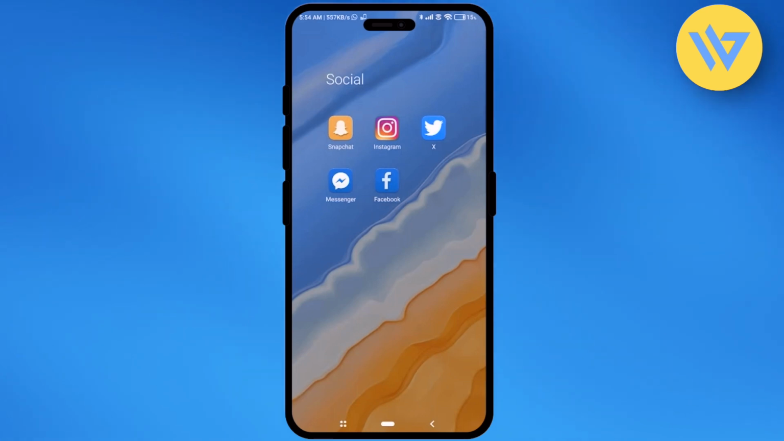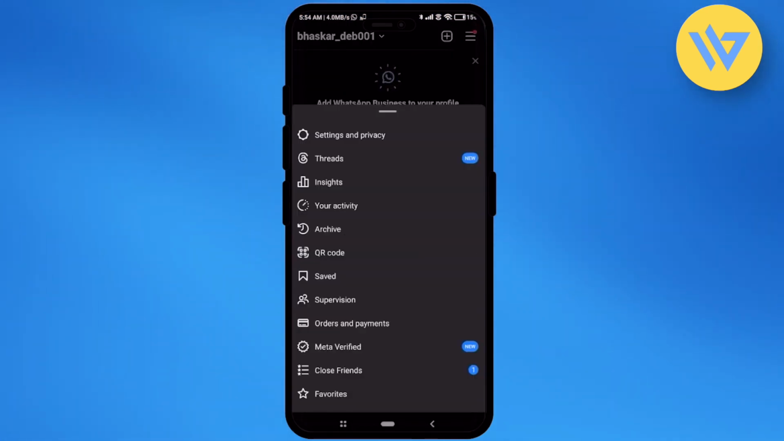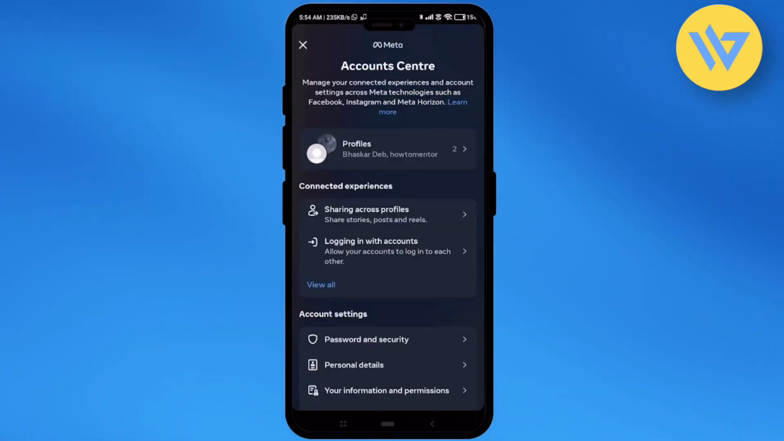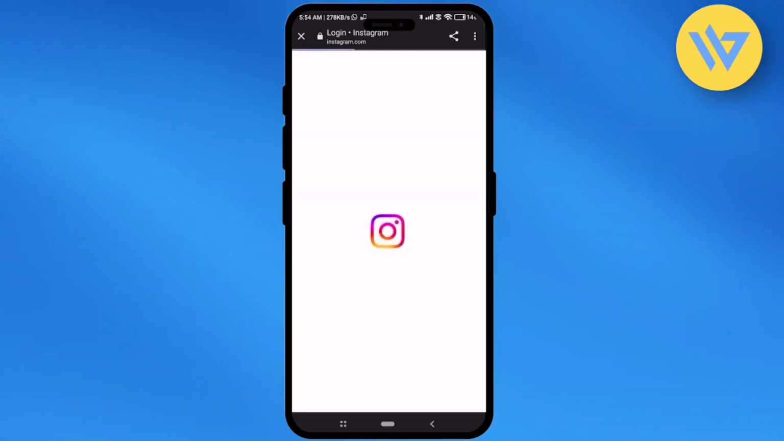So go to your Instagram, then click on your profile at the bottom right. Now click on the three lines at the top right, then go to settings and privacy. Over here go to account center. Now over here you will have an option of sharing across profiles. Click on that and then add your Facebook profile right over here by clicking on add profile, and then just simply add your Facebook profile as well.